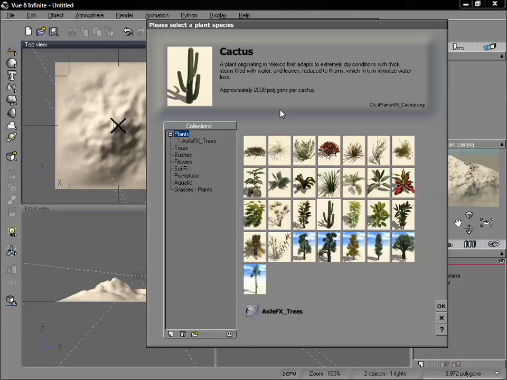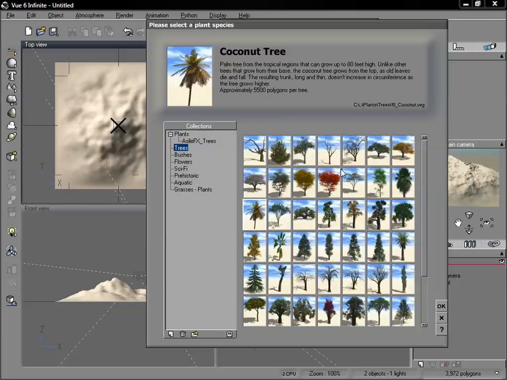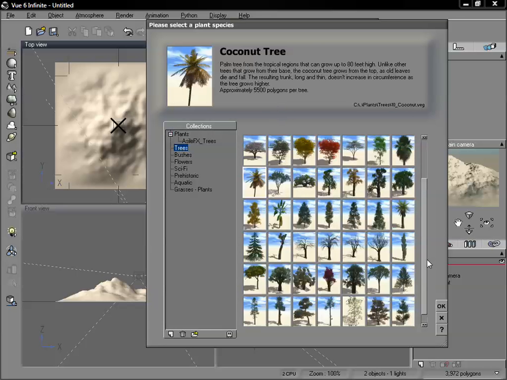So I'm going to go ahead and just add a plant now. Something we can just play around with a little here, and show some options.